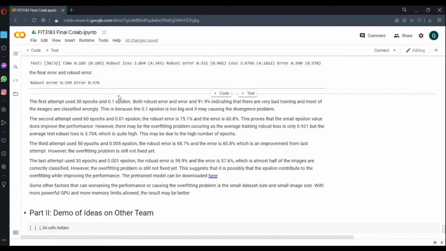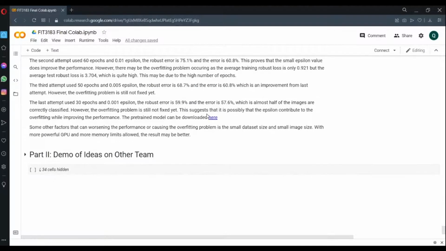You can just simply replace the model creation part and the dataset preparation part with your own things. Then you can always defend your model with the convex adversarial with just a few trainings here. So now we want to move on to the demo of our idea on other things.